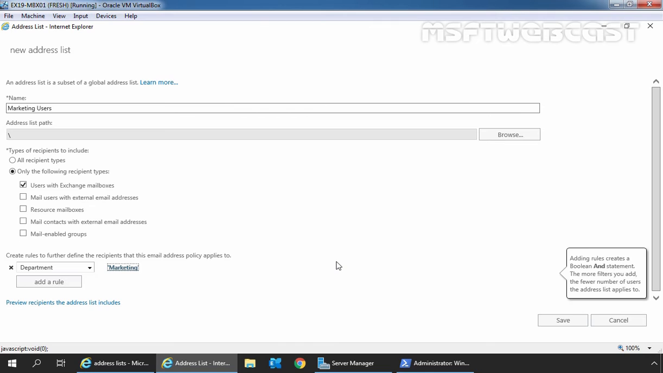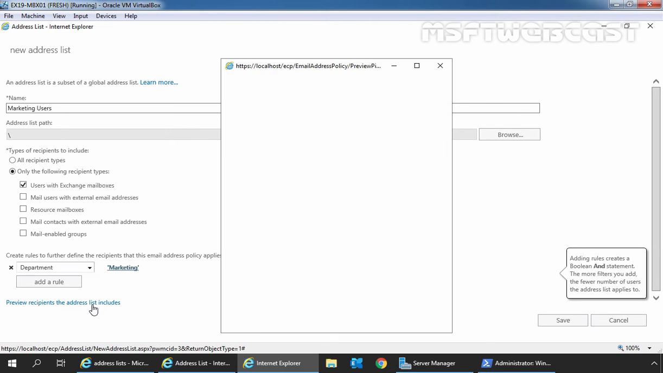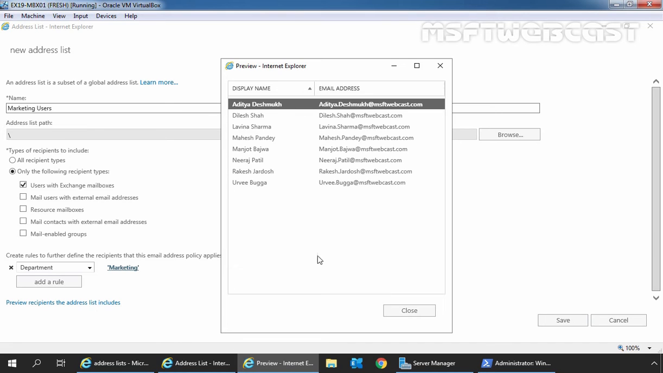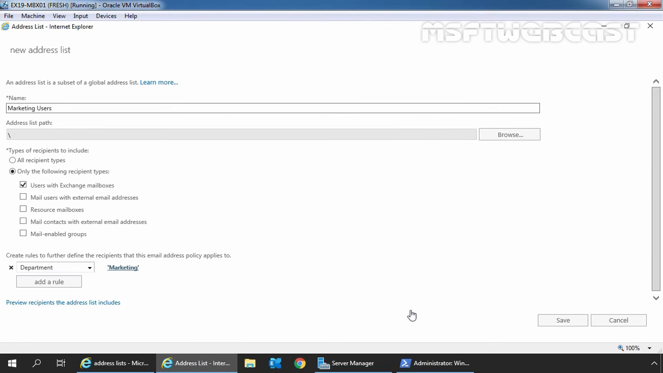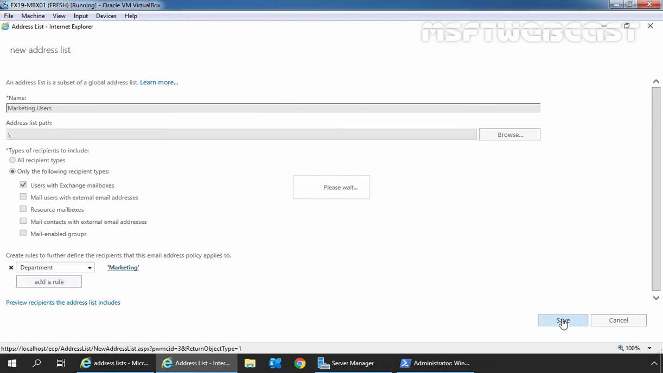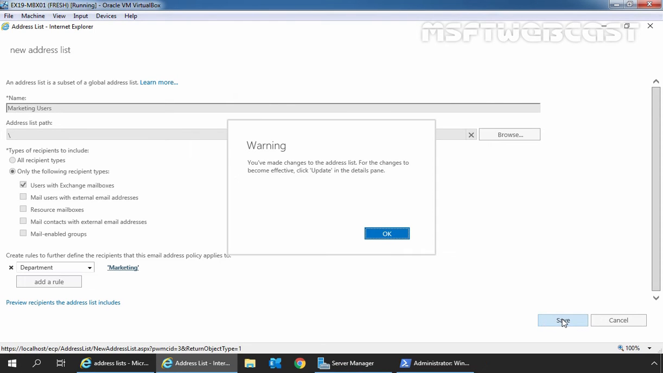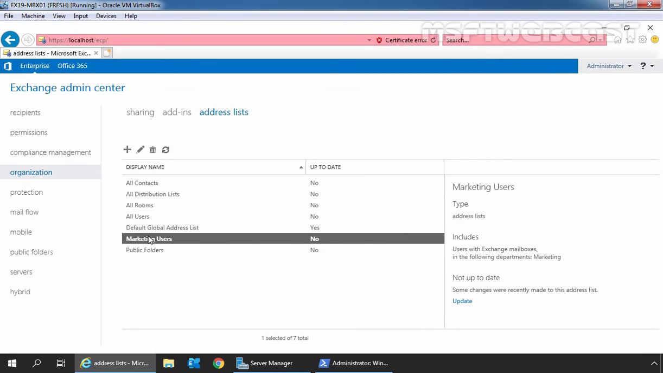And now let's click on preview recipients the address list includes. And these are the user mailboxes which are going to be included in our new address list. Let's click on OK. And let's click on Save. It is giving us a warning that you need to manually update the list. Click on OK and perfect.